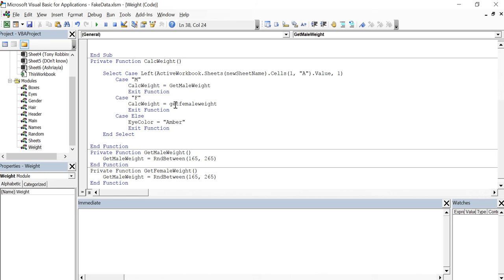and we should see this right here for if the A1 equals F to get female weight. Yep, and all capitalized is here. So that looks really good. And let's just change the weights here. So 100 to 180 for female.